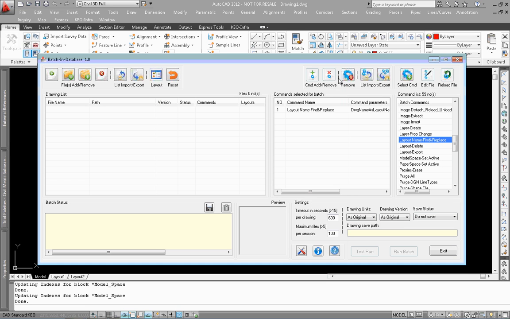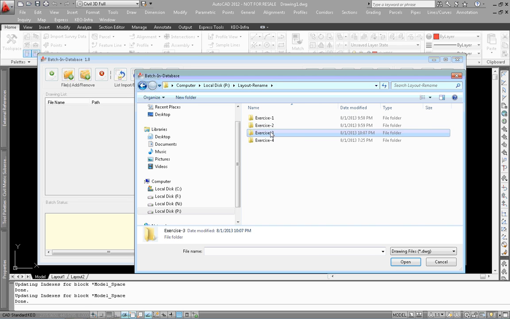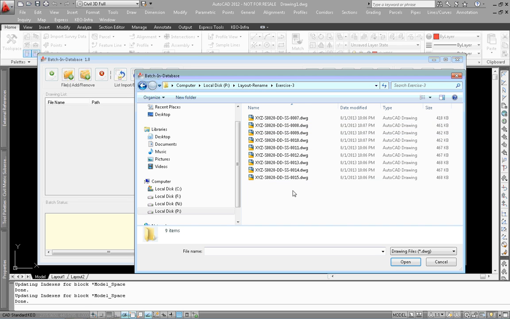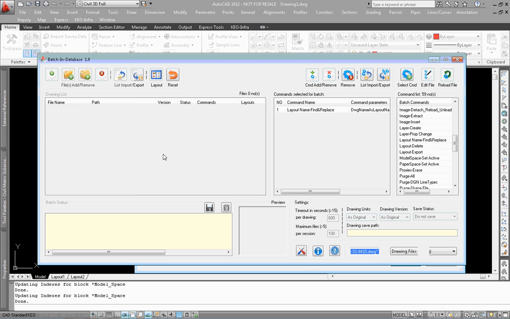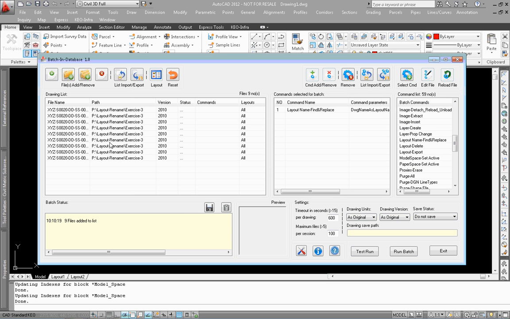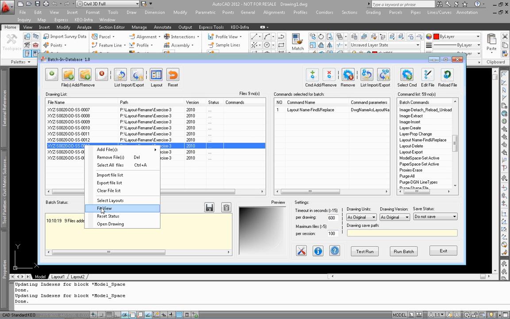fine. Let's see this command. The drawings I'm going to add are XSS3. So I have all the drawings now. I got 9 drawings. Let's see any one of the drawings, open.